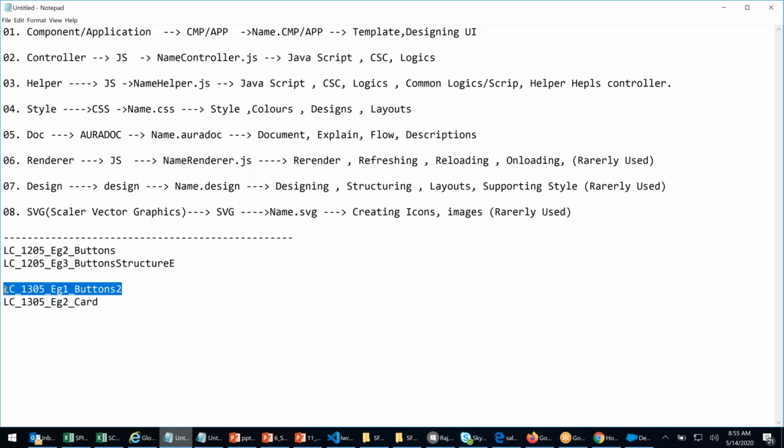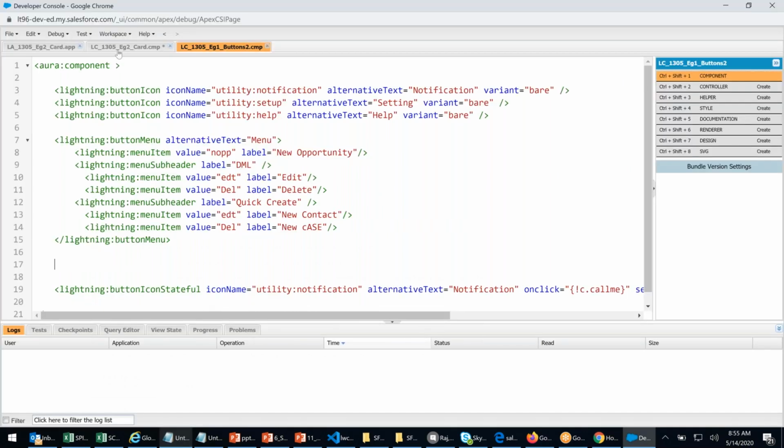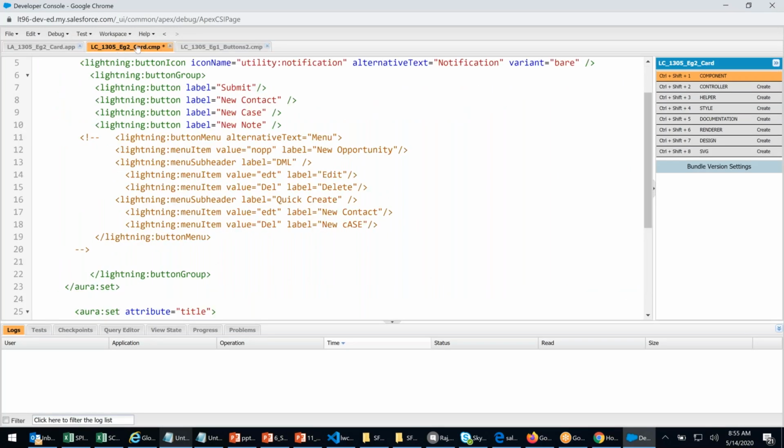Now let us go ahead and call this, 1305 example 1. I'm going to the card. You can see that example 2 card. There I can call c colon. You need not write this whole program again because we have already written it. It's called reusability of a component. I'm calling one component inside another component.